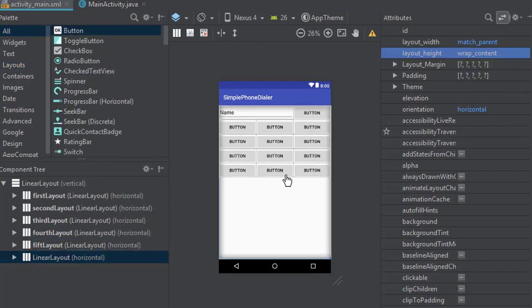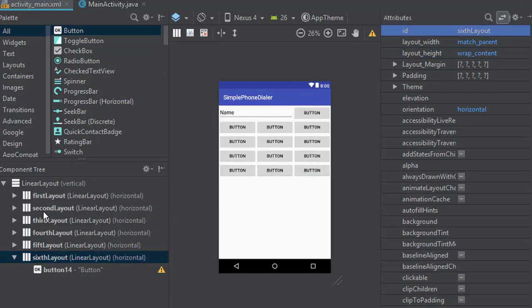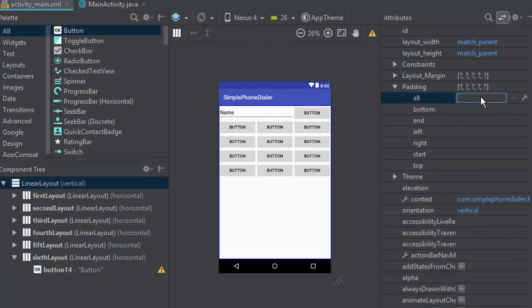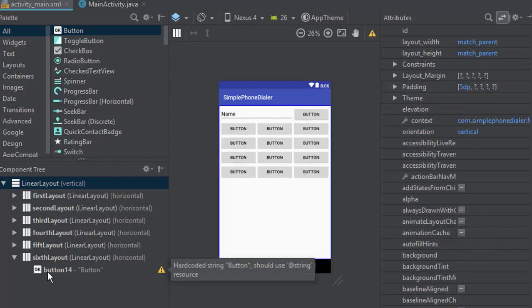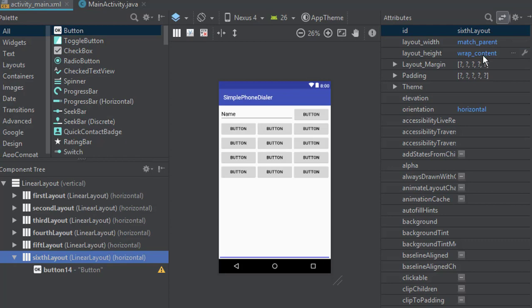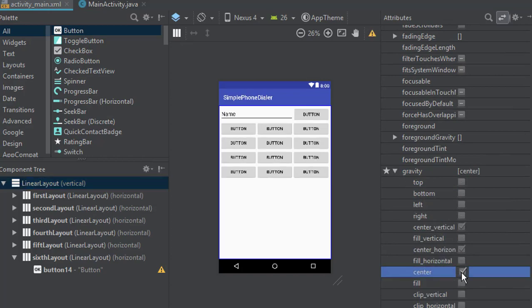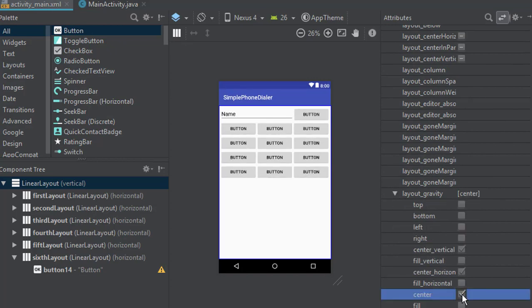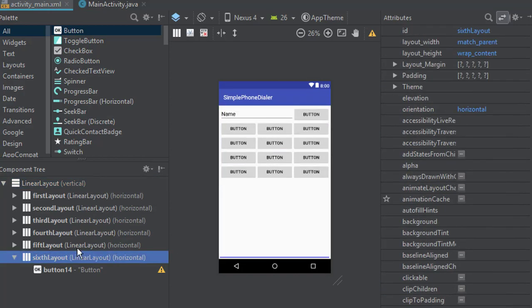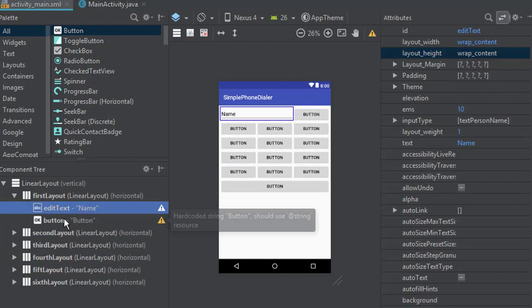And as I said, in this sixth layout, we're going to put one button for dialing. We don't see our final button because we haven't chosen wrap content on our fifth layout, which I will change in a second. And there we go. Now we have all our buttons shown.